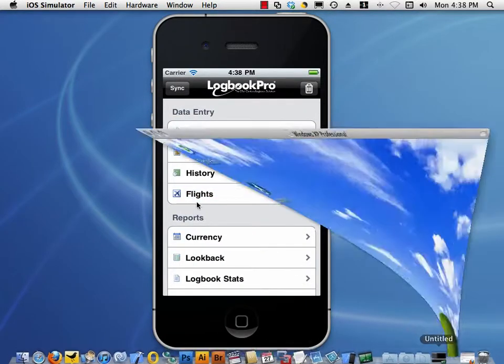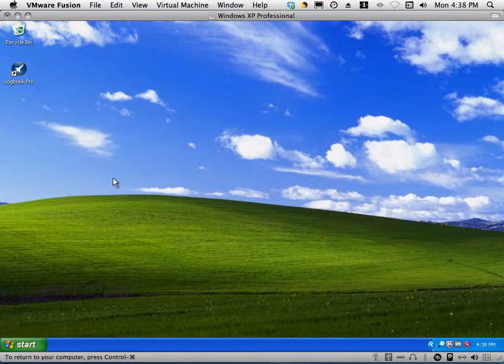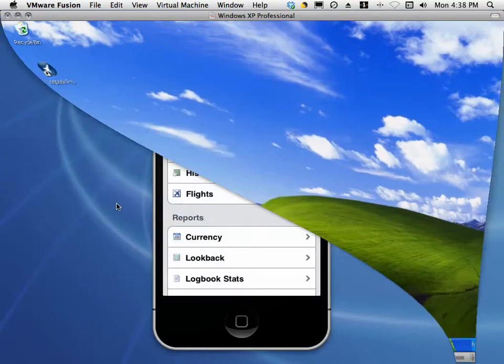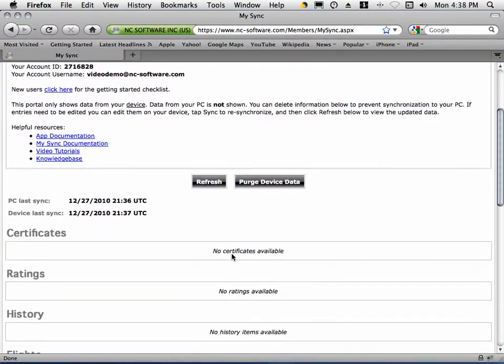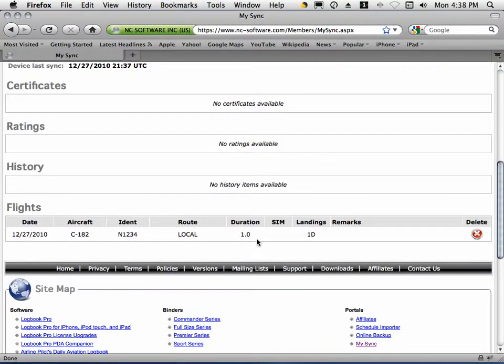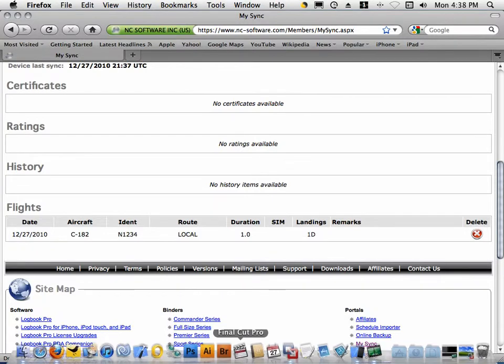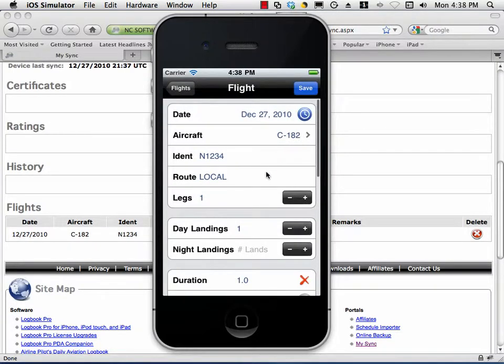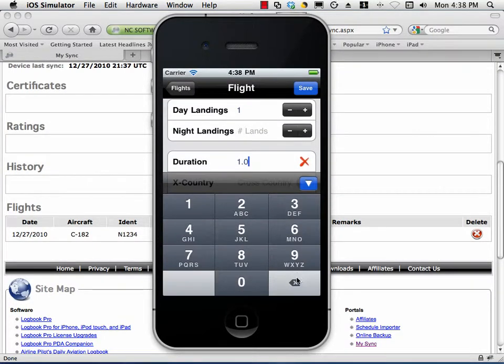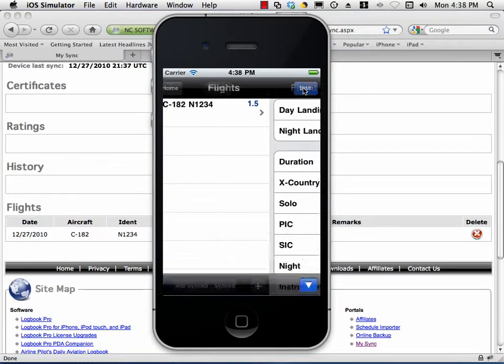Now let's start Logbook Pro. Now remember, well, let's not sync it just yet. I want to show you one more feature. What if you entered the wrong flight time? What if it's supposed to be 1-5, not 1-0? Well, let's go back to our device. Let's change the flight time. Let's go 1-5 and save it.